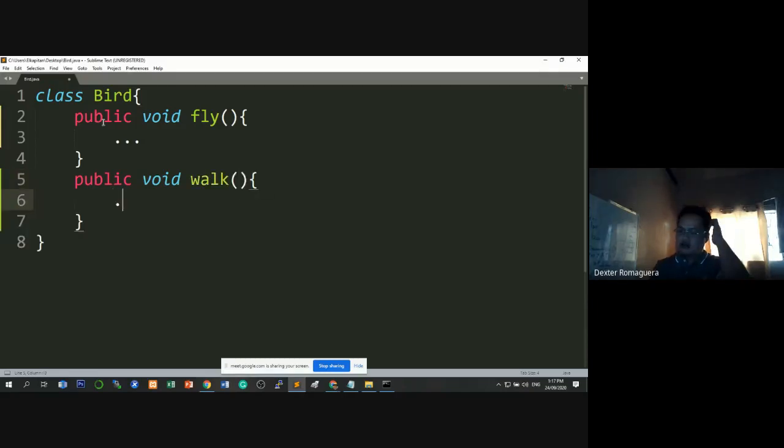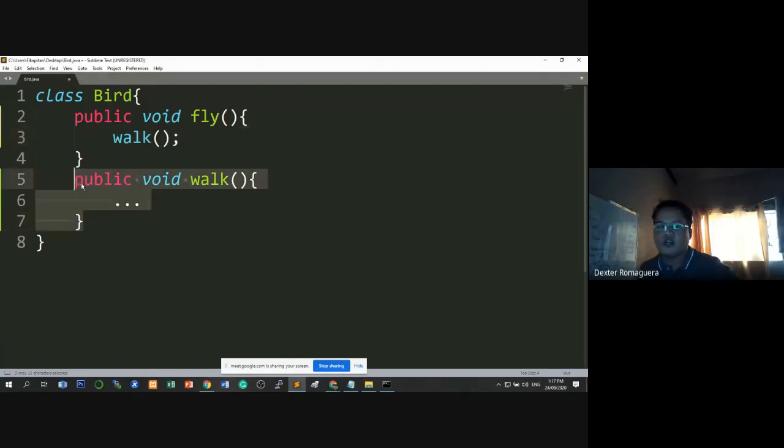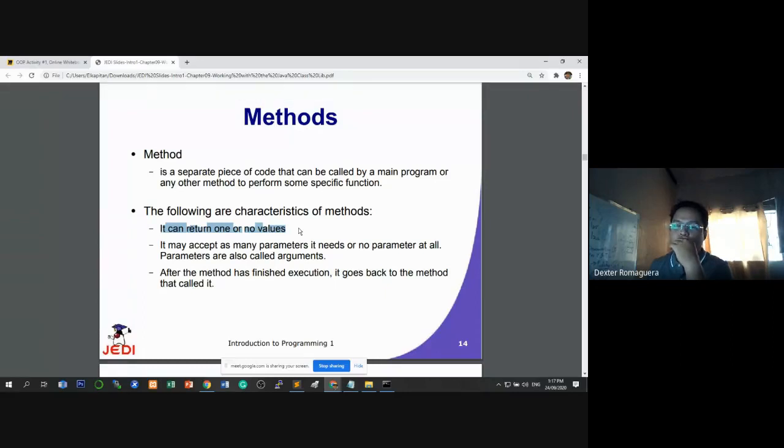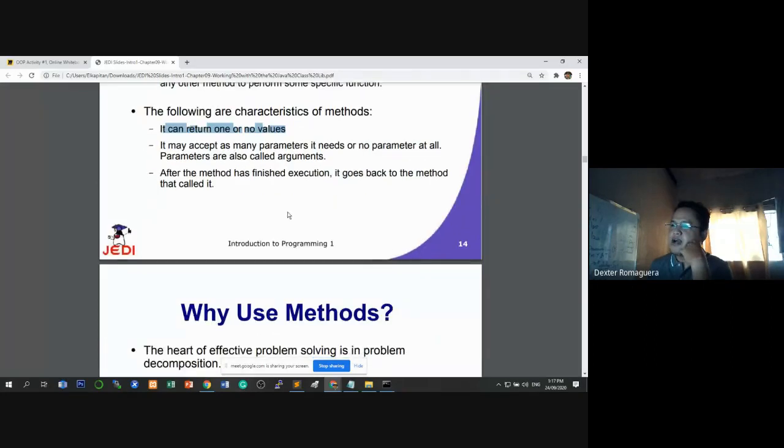And a particular method can also call other methods. So fly can call walk. Imagine a bird, whenever it is flying, it is also walking. Okay, so moving on. Again, the following are the characteristics of methods. It can return one or more or no values. It may accept many parameters it needs or no parameters at all. Parameters are also called arguments.